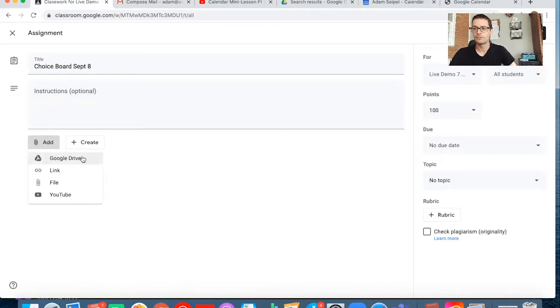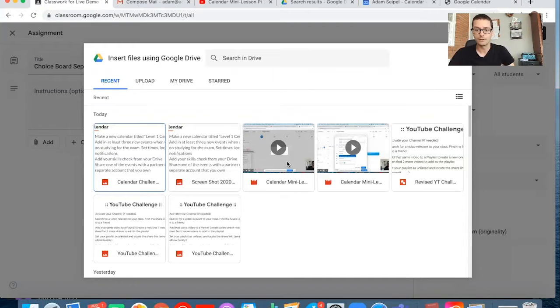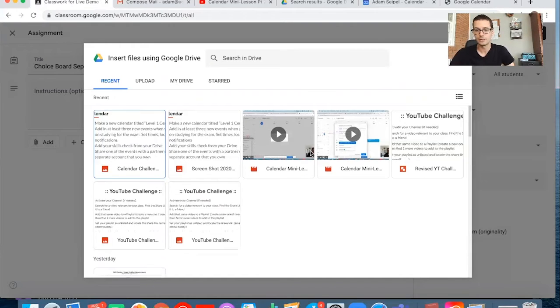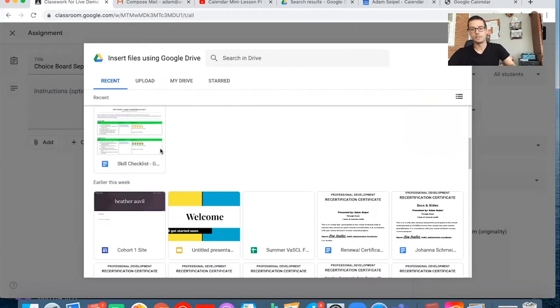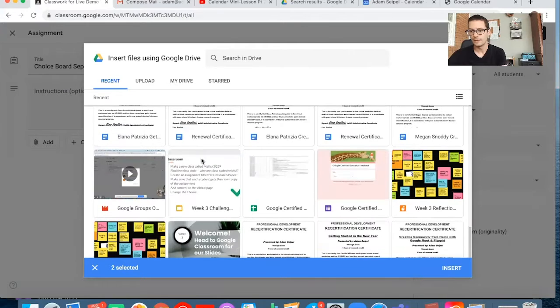The very first one is the one that I use the most, and that's Google Drive. So in here, we can find any type of Google Drive file. So here are some images, some videos, but as I go down, we'll see a few other types of assignments. So here's the skills checklist that goes with this assignment, and this presentation will go there too. And finally, we'll do this Jamboard.